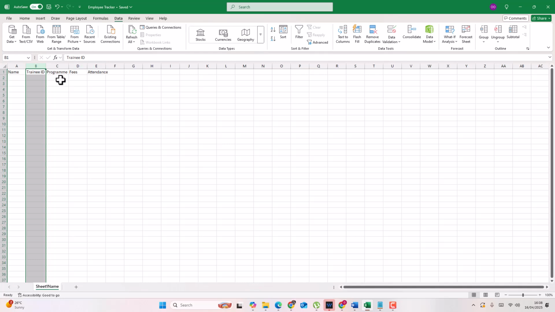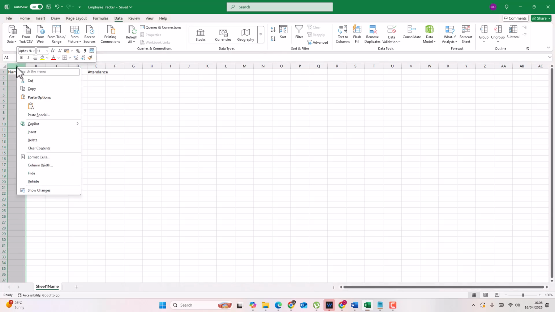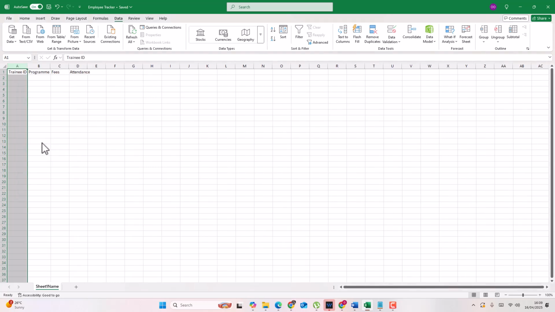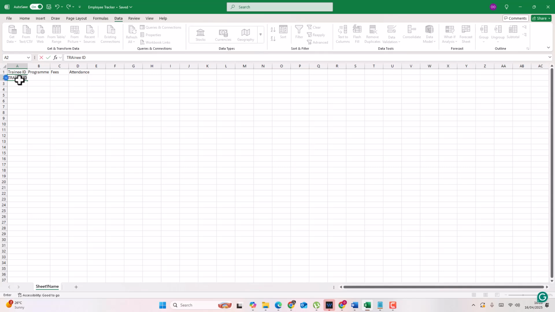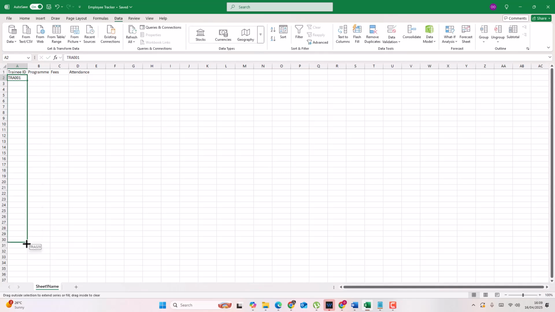For the purpose of privacy, we're going to delete the name column because it is not good to display people's names in a public worksheet. So I'm going to delete this column. I'm going to have the trainee ID, so I'm going to use something like TRA and maybe 001. So I need like 30 names. Yeah, so this is training.